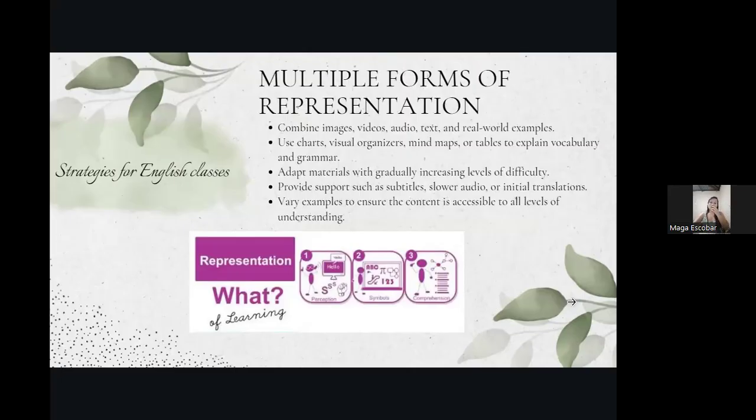In English language teaching, this means explaining vocabulary, grammatical structures, and topics using various resources such as images, videos, audio recordings, real-world examples, and visual aids. So the goal is to make the content accessible to everyone, regardless of their learning style or level of understanding. Next, please.